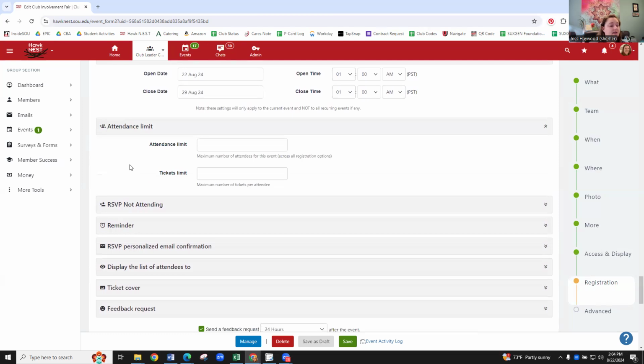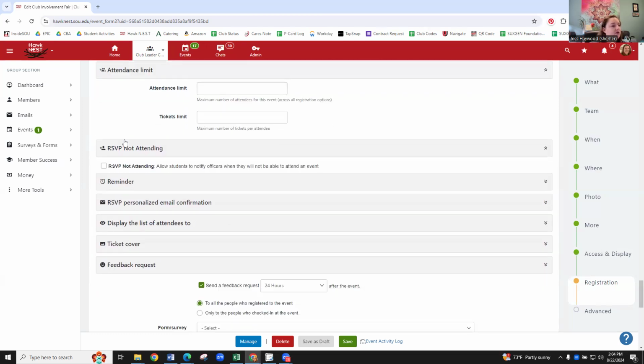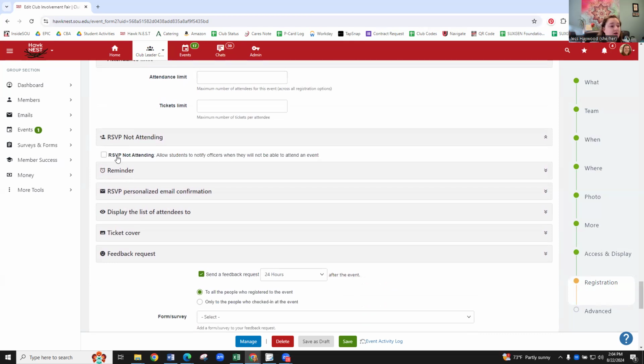You can also set an attendance limit for pre-registration or for check-ins. So if you know you only have 50 seats available, you can put 50, and then that will not allow more than 50 people to register or check in. If you want people to tell you that they are not coming, you can select this and people can say, no, I can't come to this event. Otherwise, the registration only shows people who can come to the event.